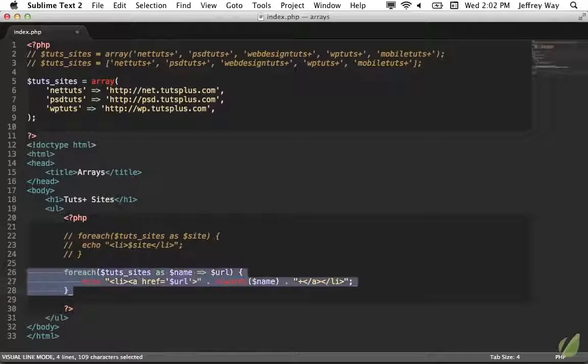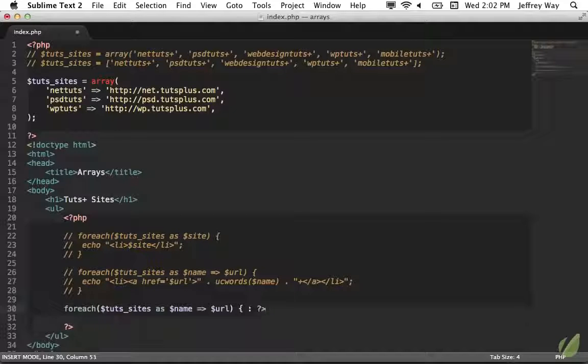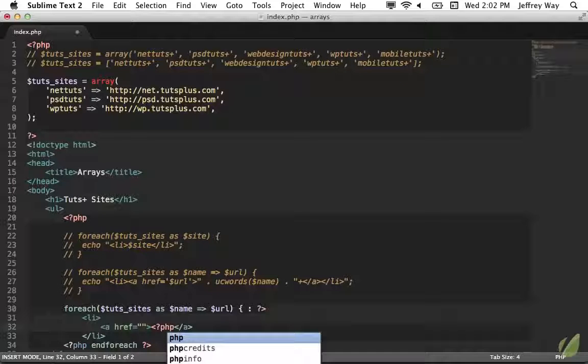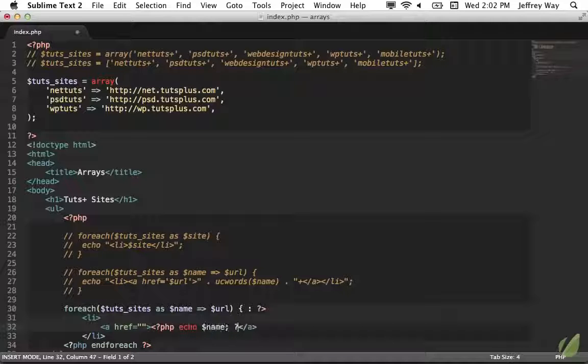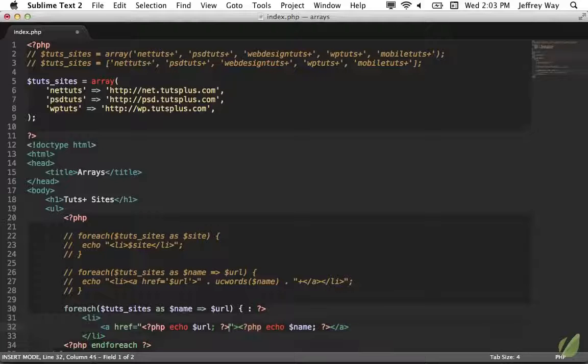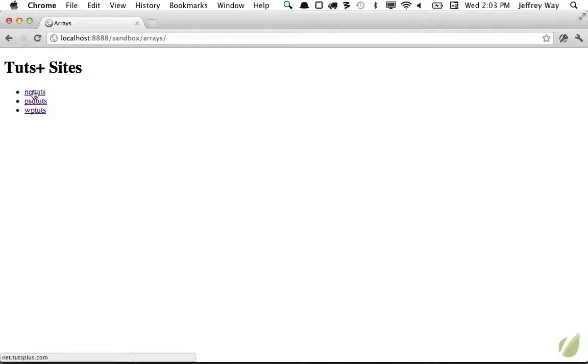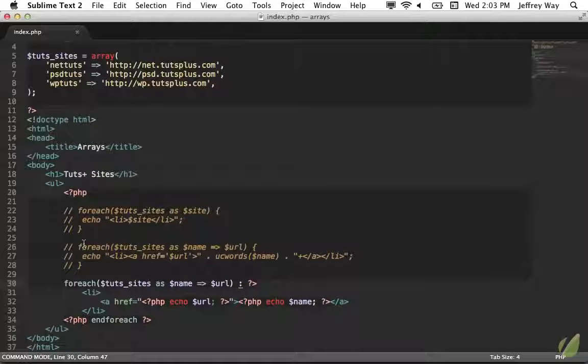And of course, an alternative way we could write this would be to do, paste that in, and then we close out PHP, and then I'm going to run a foreach. I'll explain all of this shortly. Then we add our list item like normal. We'll have our anchor tag, and then we can add PHP blocks here. So we could do PHP echo name and PHP echo URL. And because we're using the shorthand, I can get rid of the curly brace. So let's save that. And if I come back, reload the page, we're getting the exact same thing. This is simply a different way to display it.